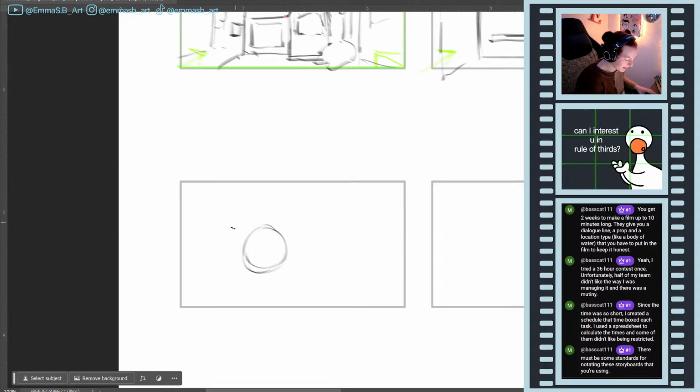Okay, so I'm thinking a POV shot of the duck reaching for the bowl from under the table here.